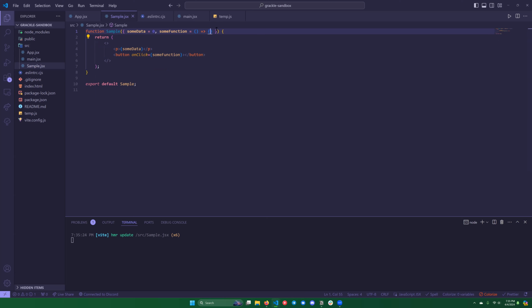But I like to destructure my properties rather than not, just because it makes it clear at the very beginning to someone who's reading the component, this is what my component needs to be able to do. So take your pick and stick with it. You don't have to do it differently for each component.